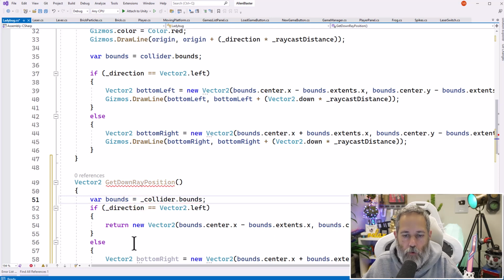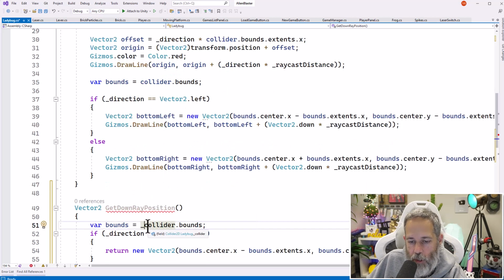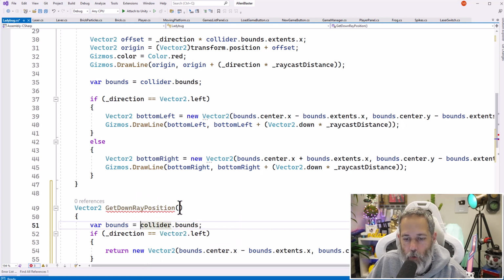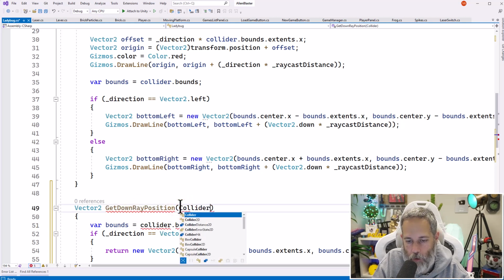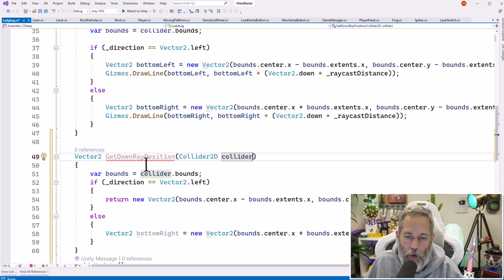So we're going to need to copy line 35 and paste it in here, and then replace the collider with the underscore collider. Actually, to be honest, this is going to be an issue, because if we just use the collider here, in the gizmos this may or may not work. So let's make it so that we can pass in a collider instead. We'll take a collider here as a parameter, and now our error is gone.